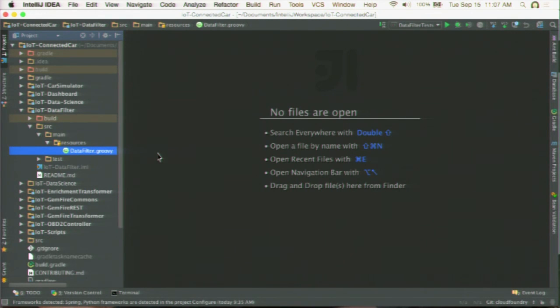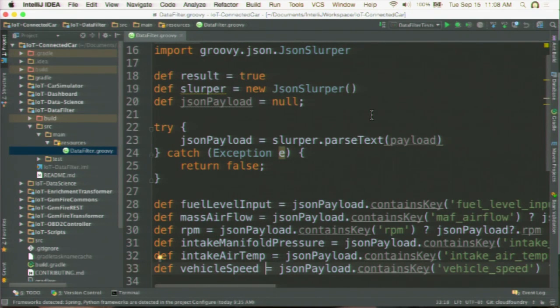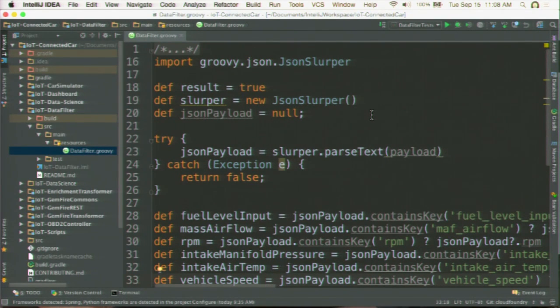So I'll walk through this code module by module so you can see the pieces that we wrote. Again, this is all available out on GitHub. I'll start off with the filter. The filter we're using is actually just a Groovy script. There's an out-of-the-box module called the Groovy filter, which essentially takes a Groovy script and uses that to evaluate each piece of data coming through. If the script returns true, it is allowed to pass on. If it's false, it's dropped.